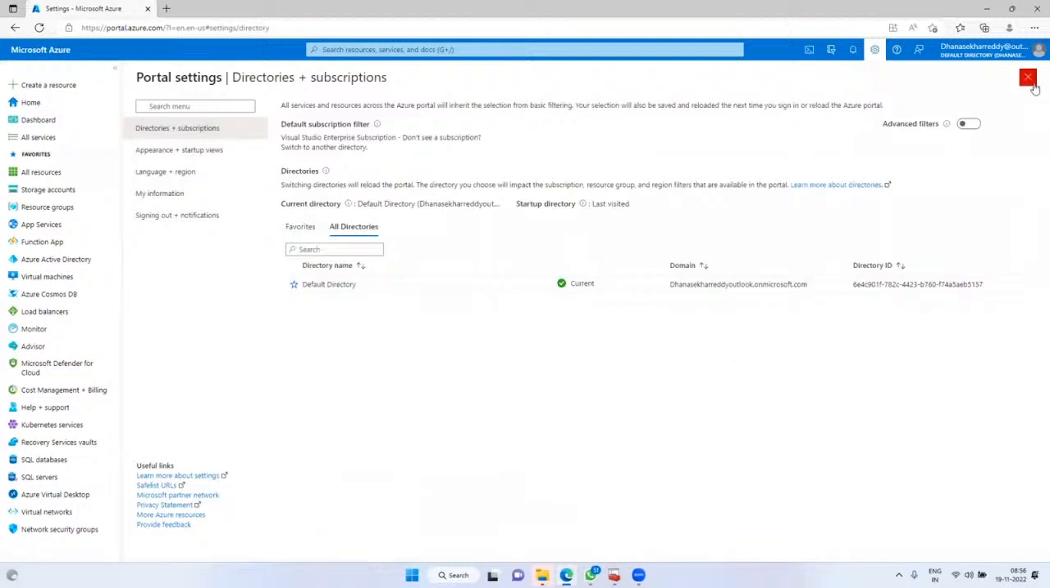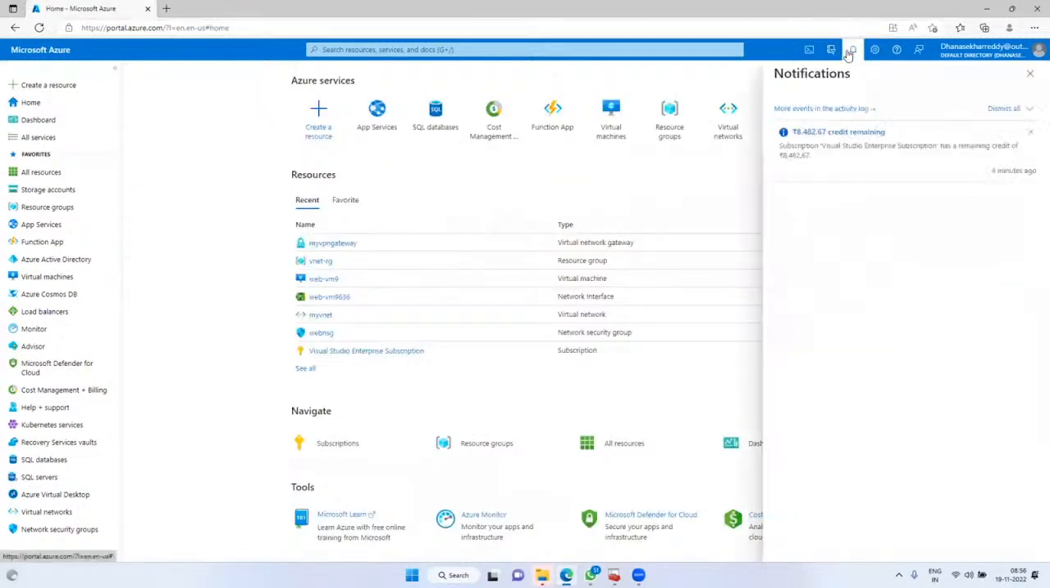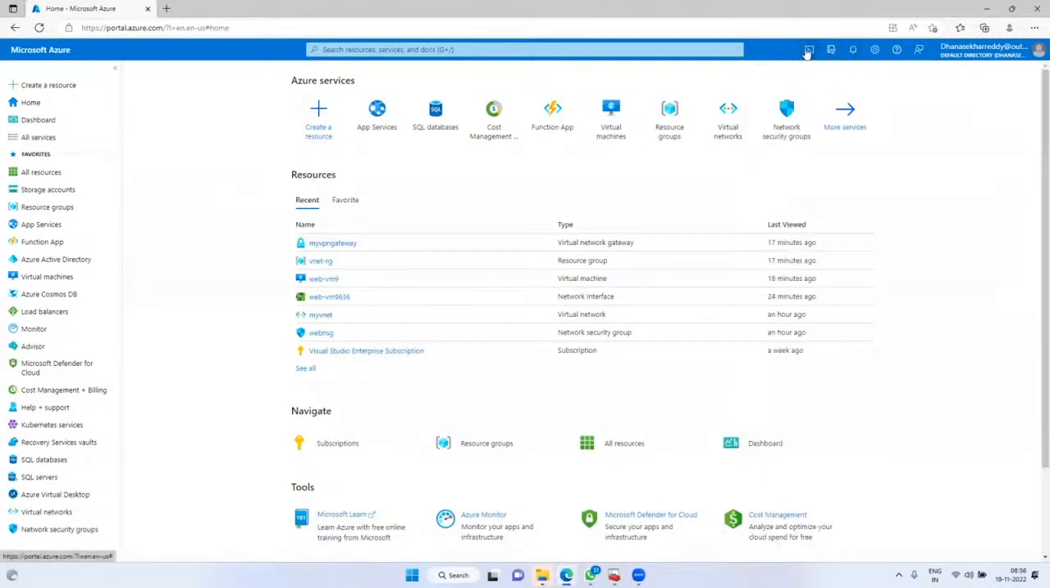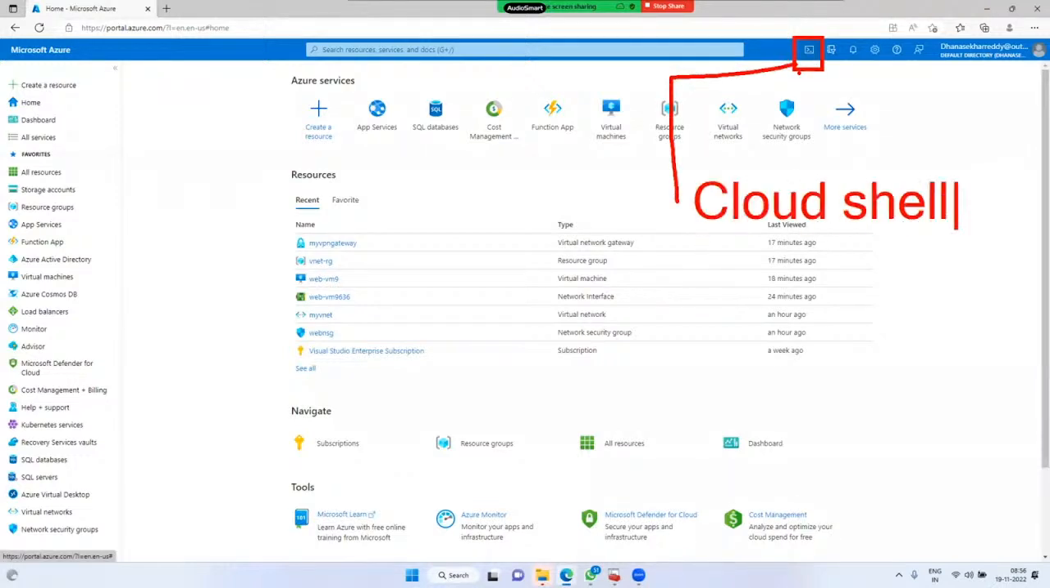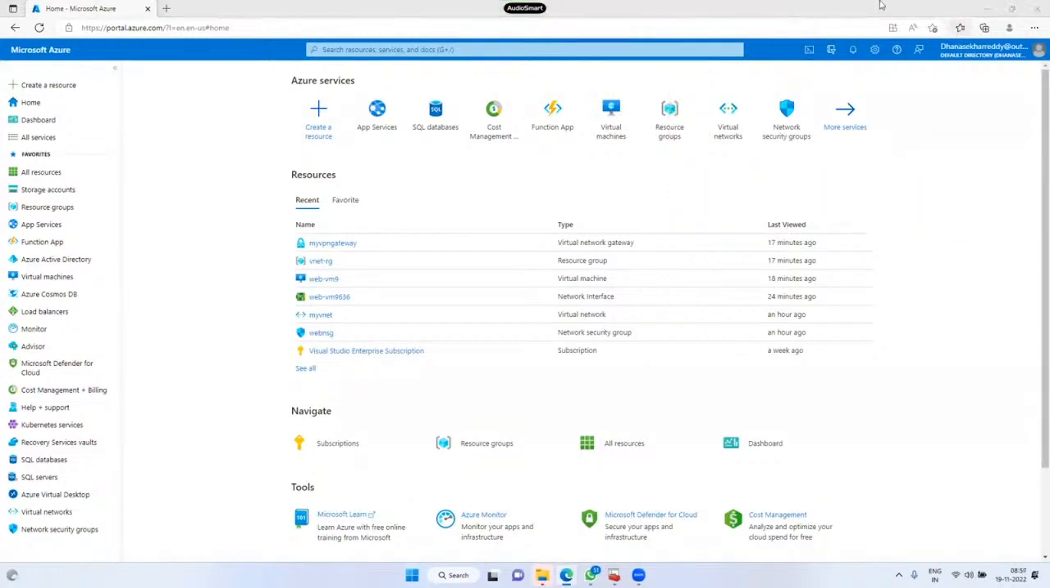Next, another important thing is this Cloud Shell. Cloud Shell in the sense, if you would like to automate something, then we can write the script and automate it here. We can automate here.